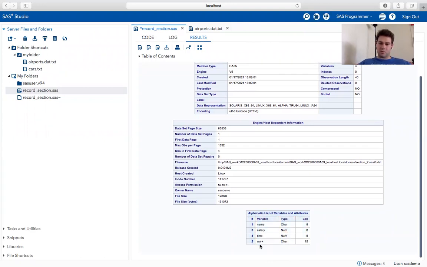So name, salary, time, and work, in alphabetical order. It tells us the number along with the character type. This is good information if you're just trying to figure out what's going on in the database, what's in there, and what the type of each variable is.